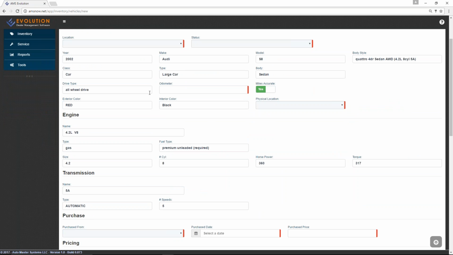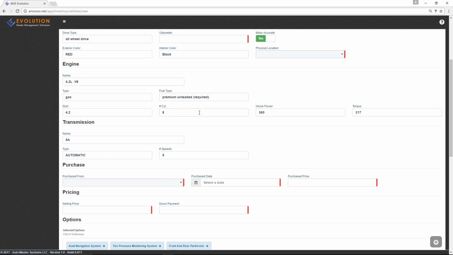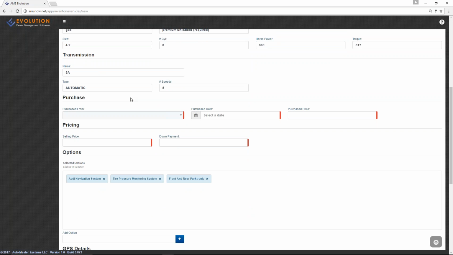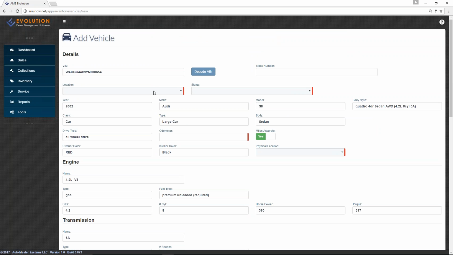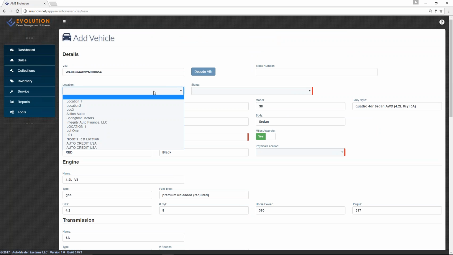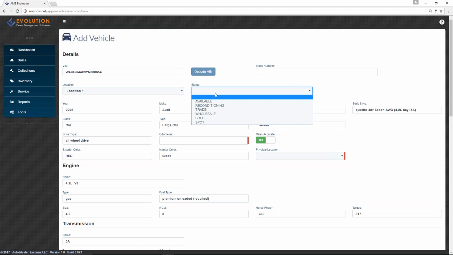That's going to decode as much information as the VIN decoder gives us back. So you'll notice your make and model, drive type, engine information as far as the engine size, the number of cylinders, horsepower, and also transmission. So that's very useful to have with your marketing side of things on your website. Location is the different locations that you'll have within the system, so you can select the different locations. Again, that's going to be filtered down by your company settings if you have more than one location.